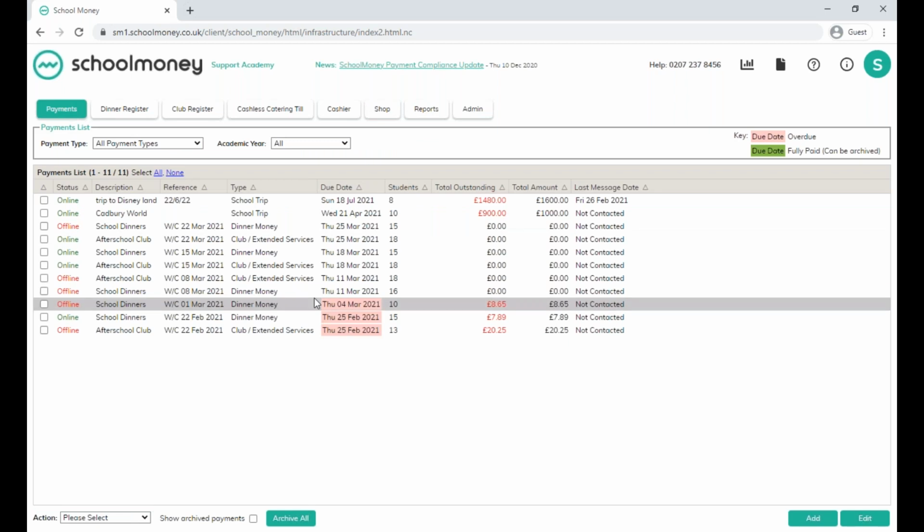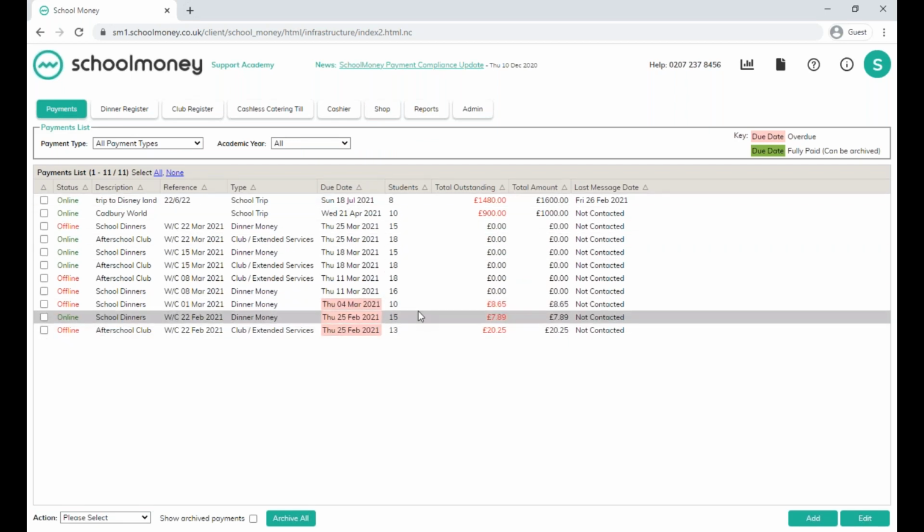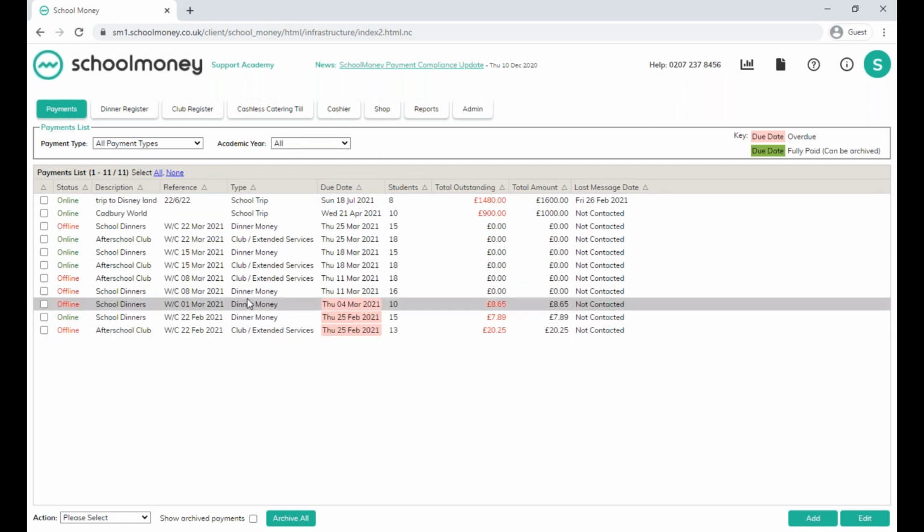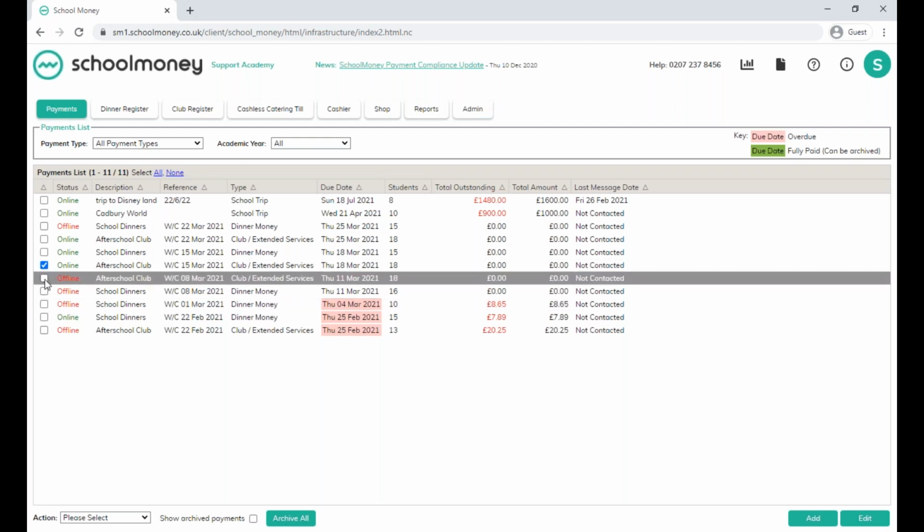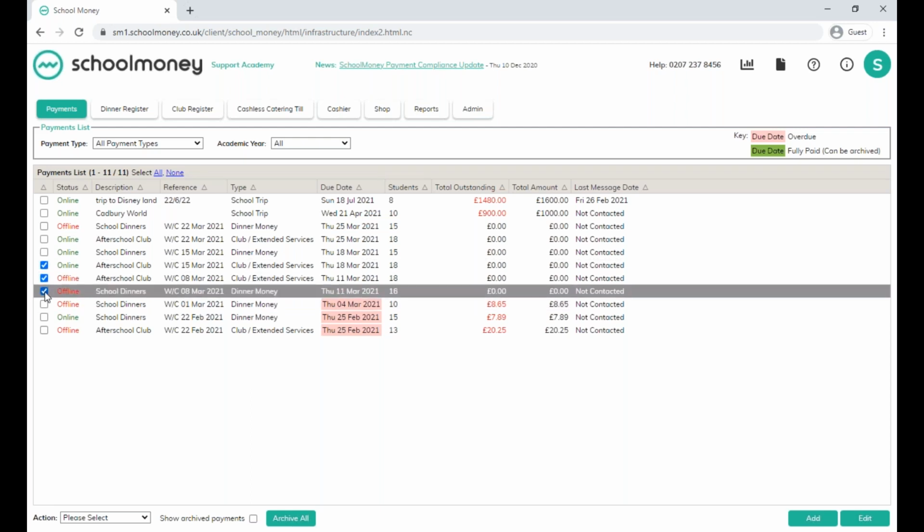I've had a question about having paid items, so items that have been paid off, how to archive those payments. You can actually archive the payments individually or in bulk. If you want to archive a payment individually, you can tick the little boxes next to all the payments you want to archive. Then, using the action drop down, you can click on archive, and that will archive them and put them in the background if they've been paid off.